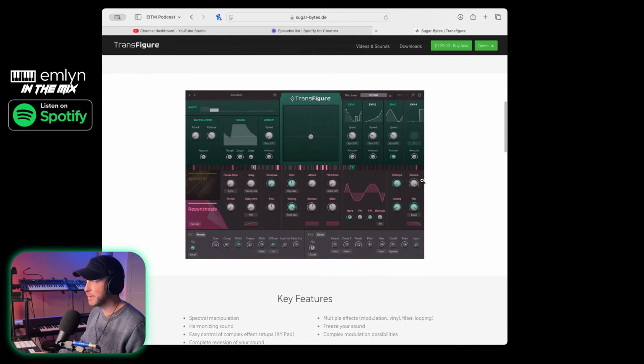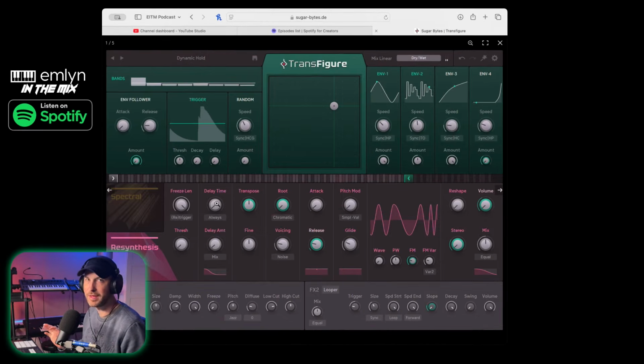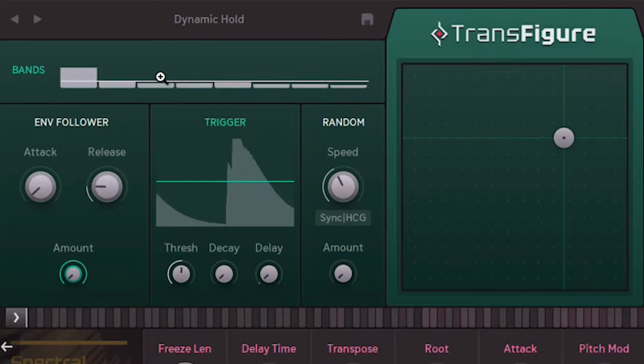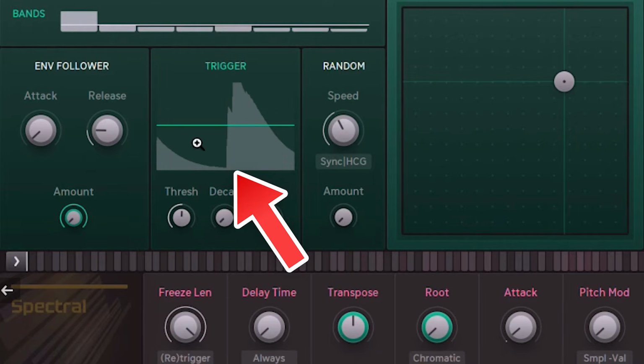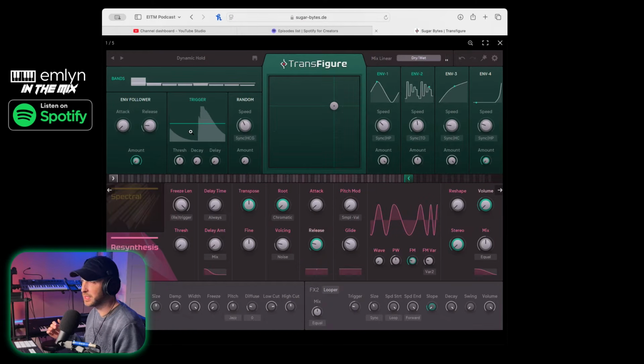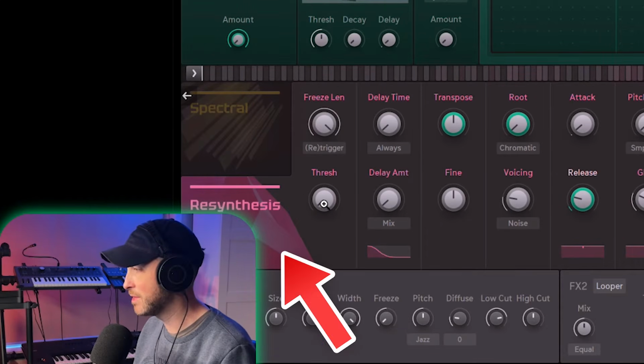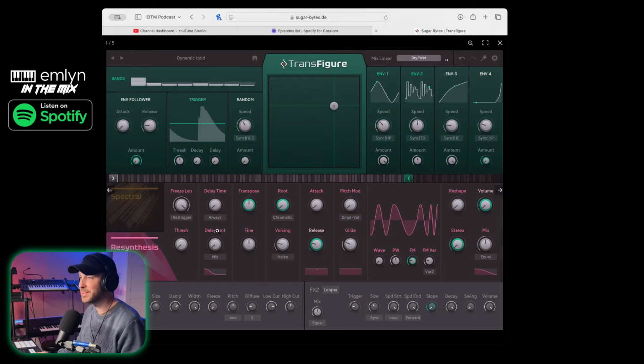So here we are on the website and checking out the GUI here. In this picture of the GUI, at the top you have the bands, which is the frequency where the sound is actually getting triggered. And underneath that, you'll have the envelope follower and the trigger, which has a threshold. So you can essentially push in certain frequencies that will trigger whether it's going into the spectral or resynthesis engine down here. In this GUI snapshot, it is actually on the resynthesis engine.